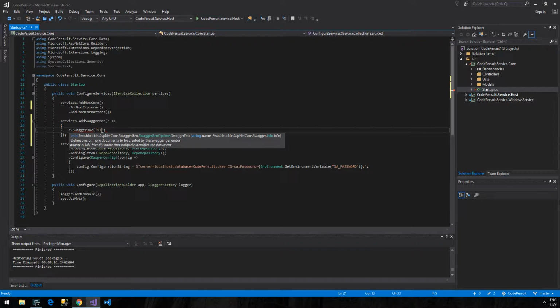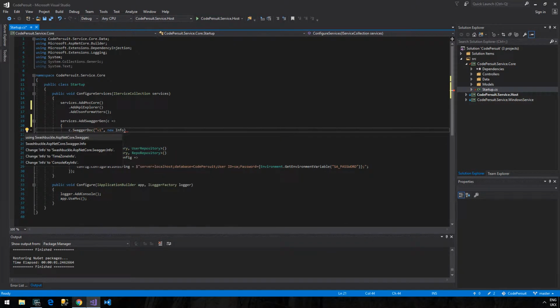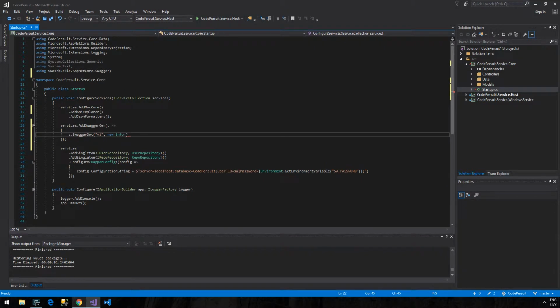And then the info, we're going to give it a title, which will be our API name, which will be CodePursuit API. And then we will give it the version, which will be v1. And finally, we'll add that license. So we're just going to give it MIT at the moment. We're not going to give it a link to it or whatever, but we could. All this information will come out into the Swagger doc, which we'll see a little bit later.